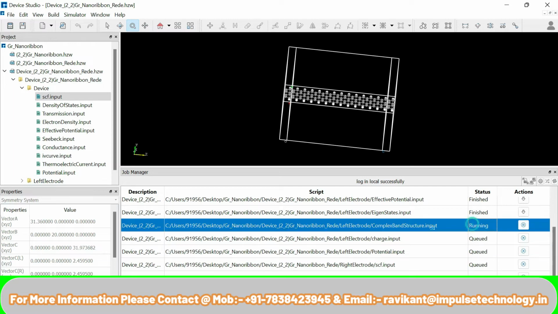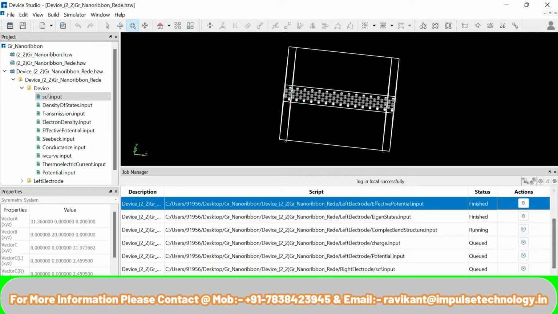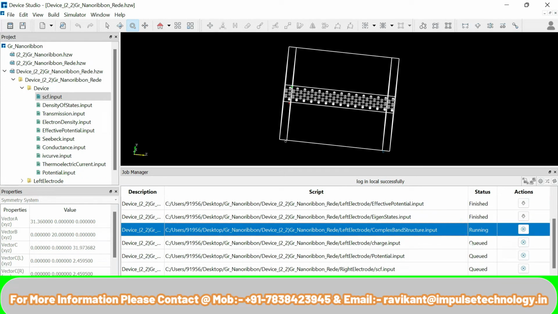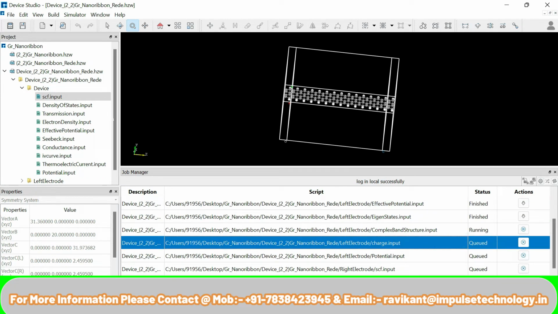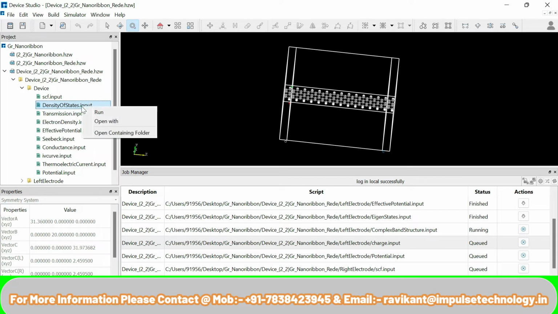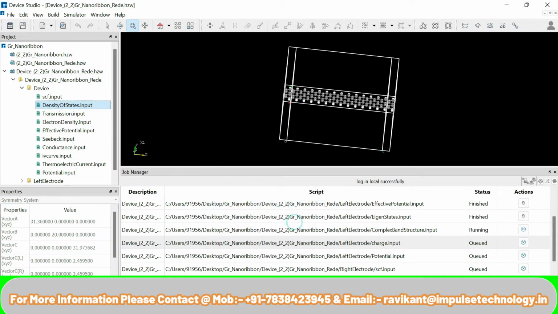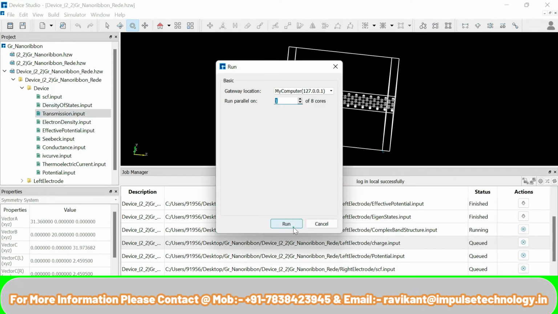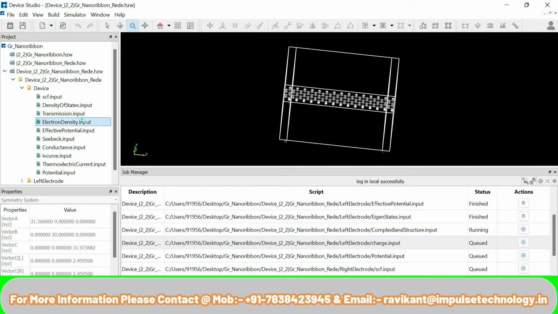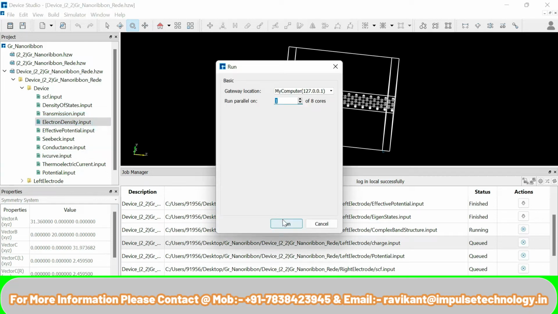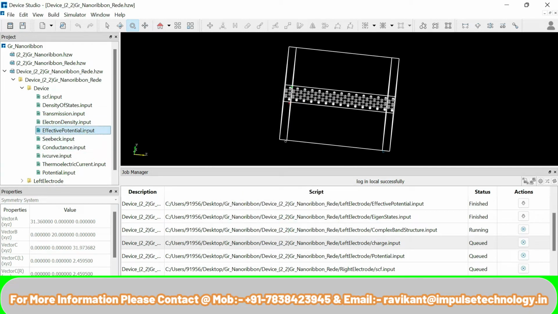The calculation is running the program. Whatever is going to finish in the job manager, it is showing the finished program, running program, and queue program. I want to run all my device analysis input files. To run it, I will select one by one and click on the run button. Now it is running.